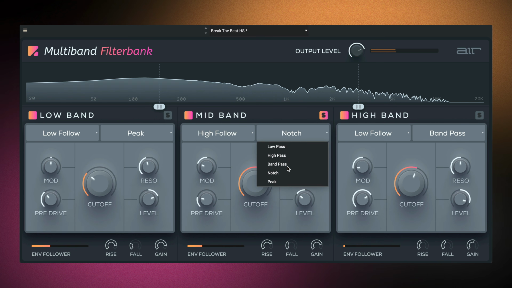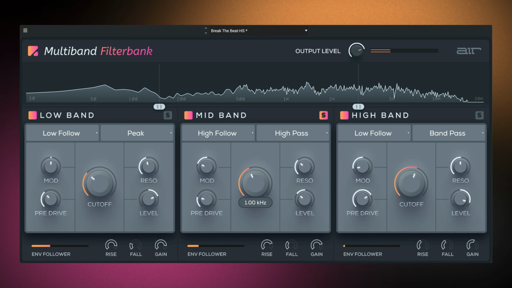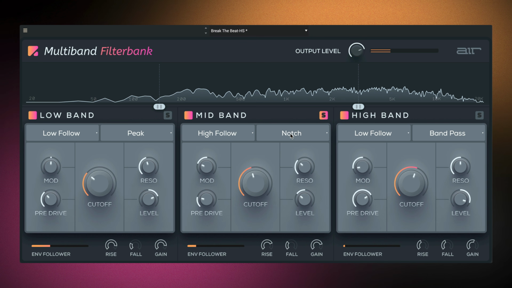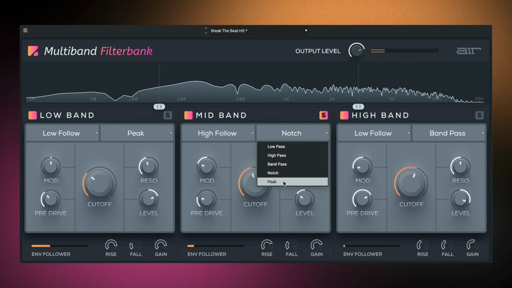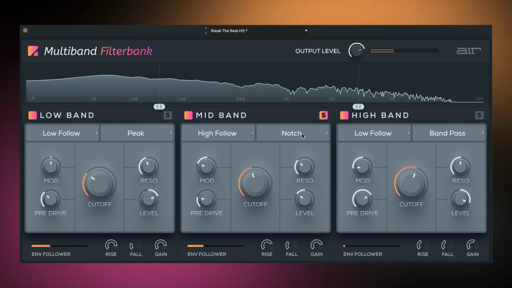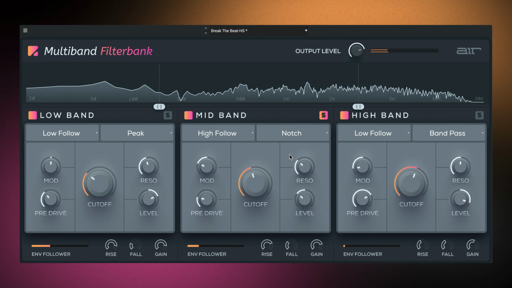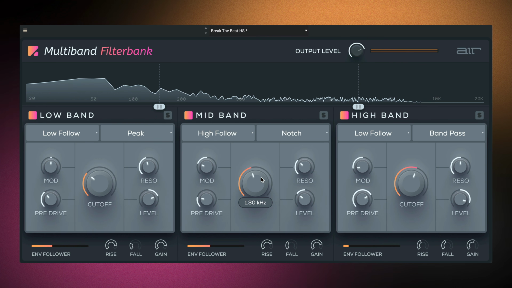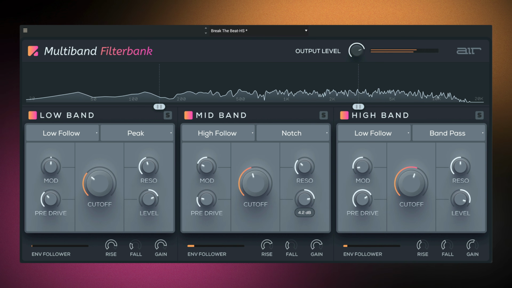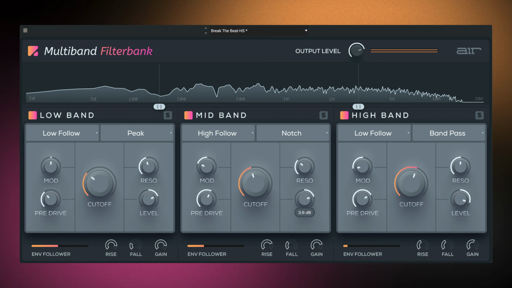Right now we've got notch set on our filter style. Good little ring there. Notch. And peak. Let's go back to notch for a second, and we'll audition between notch and bandpass. Let's go back to notch. Let's pop it out of solo. Bring our level up. A little bit of pre-drive. Oh yeah.